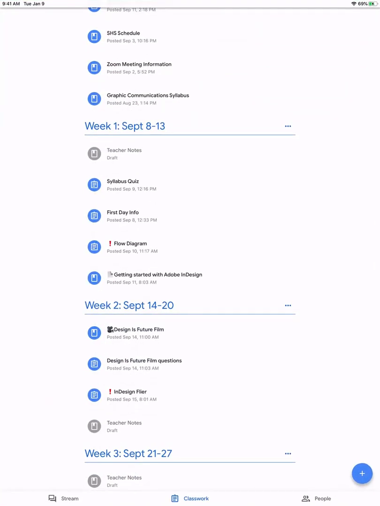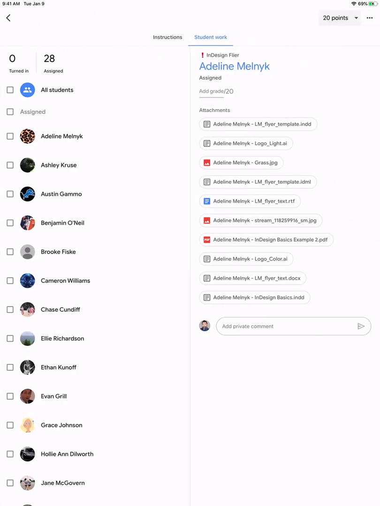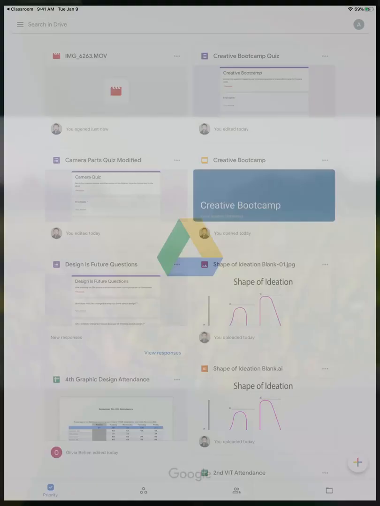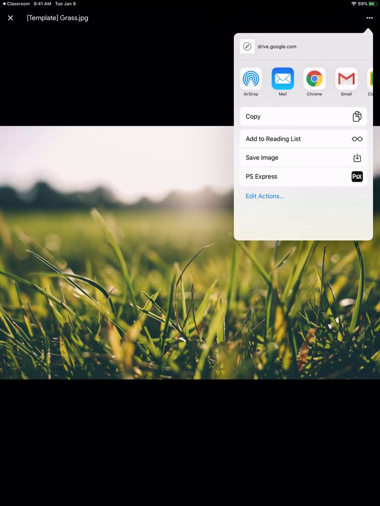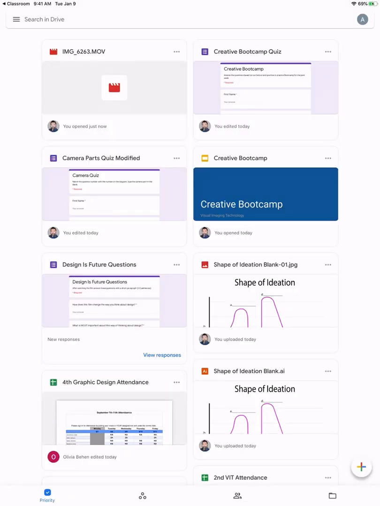If I go into our Google Classroom, you'll see that under the InDesign Flyer assignment, if I click on instructions at the top, it should look like this. We have a grass JPEG. We are not going to use our INDD file or the IDML. So I'm going to start with the grass JPEG. It looks like this. I'm going to click the button in the top right corner and hit the 3 buttons, and I'm going to say send a copy, and save the image. And it's going to save it to the camera roll on my iPad.